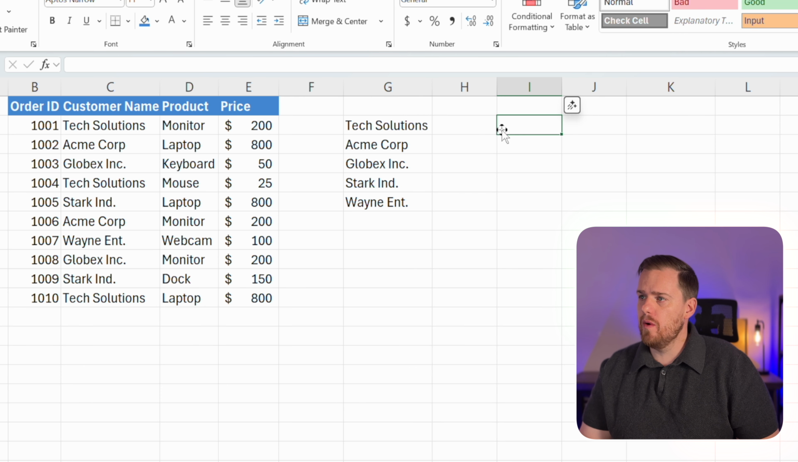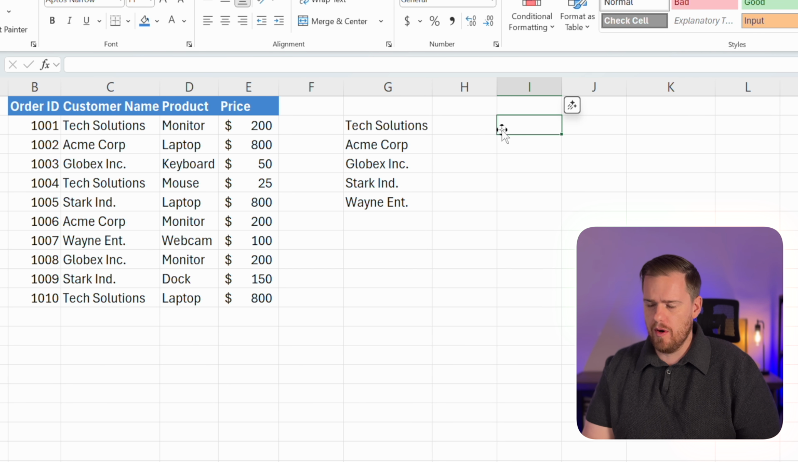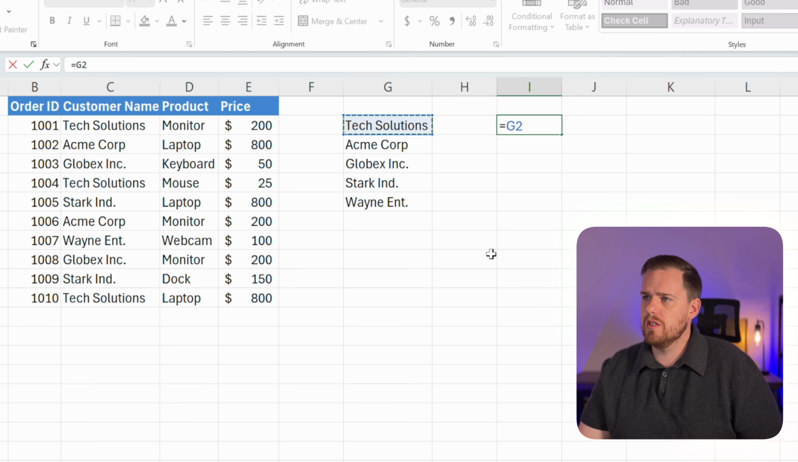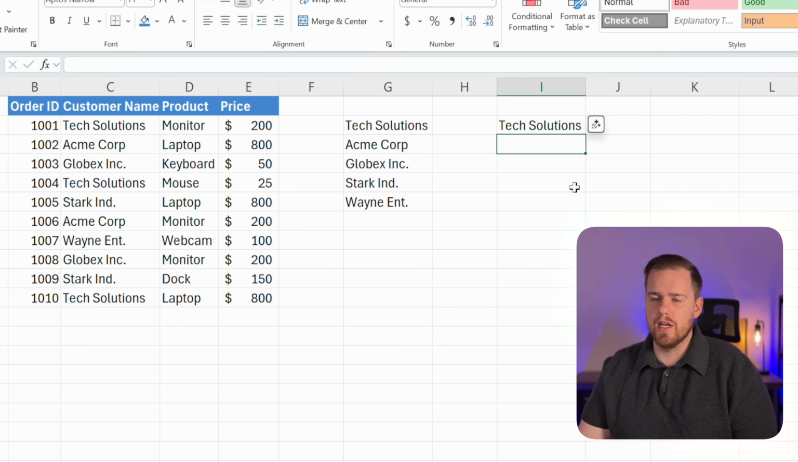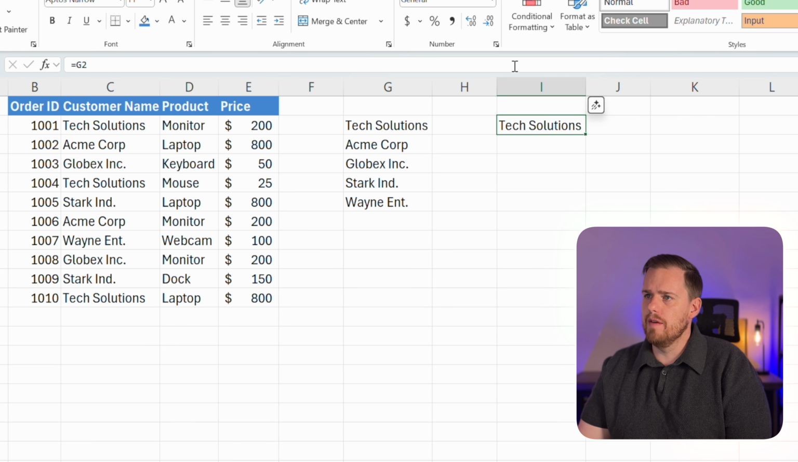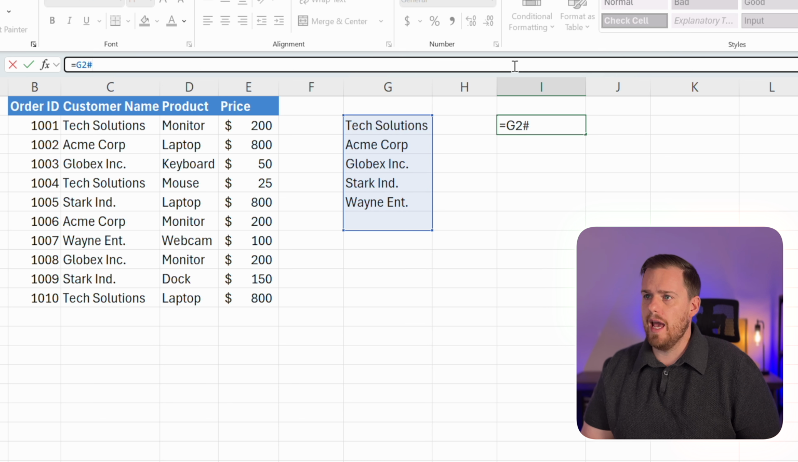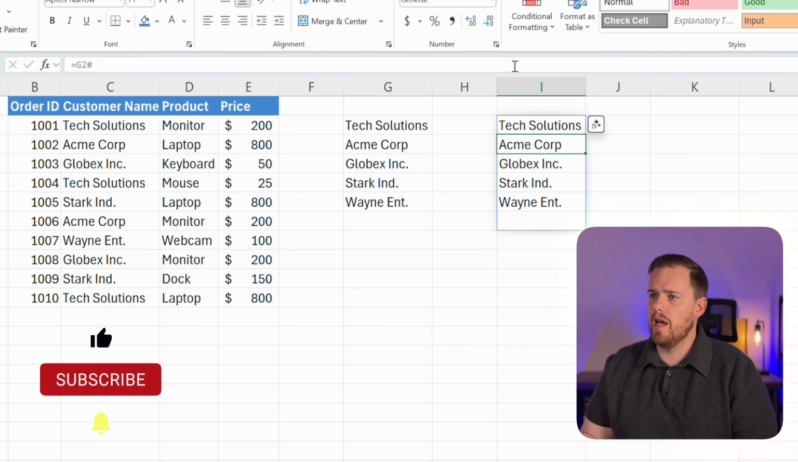But now if I want to go in and reference our spilled list anywhere, let's say I want to pull this into a dashboard or some other function, I can go ahead and press equals. And if I just select G2 and press enter, we see that I just have our text. However, if I go in and do G2 with the hash operator, you see that the entire spilled range is selected. And I can go ahead and press enter, and we see we have a carbon copy of our data.